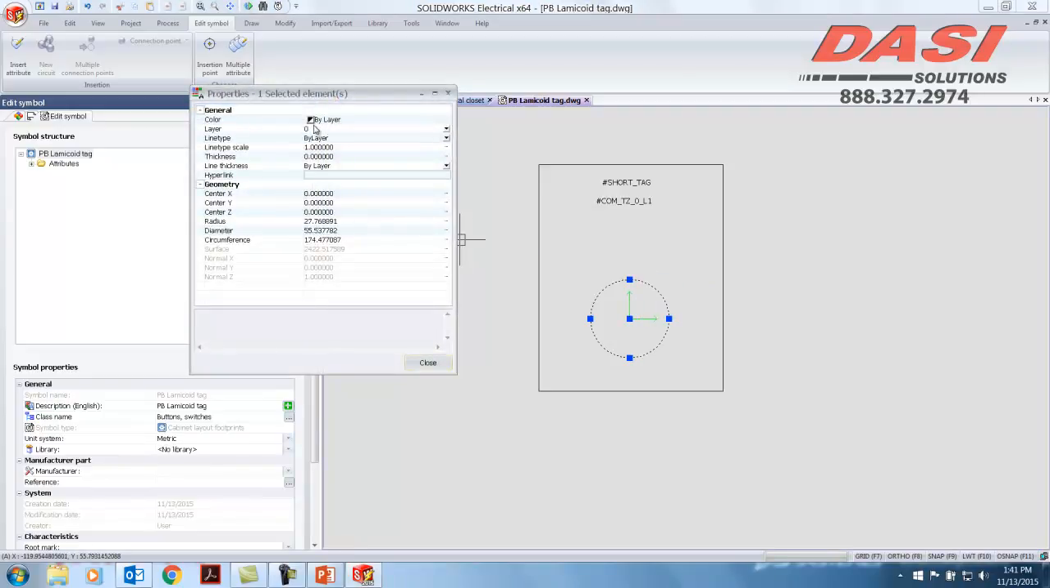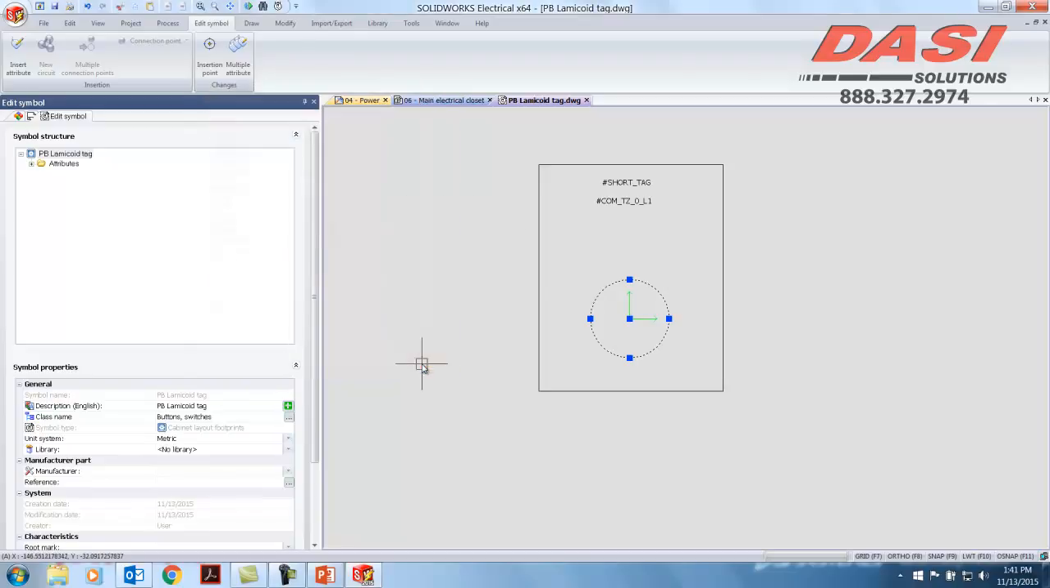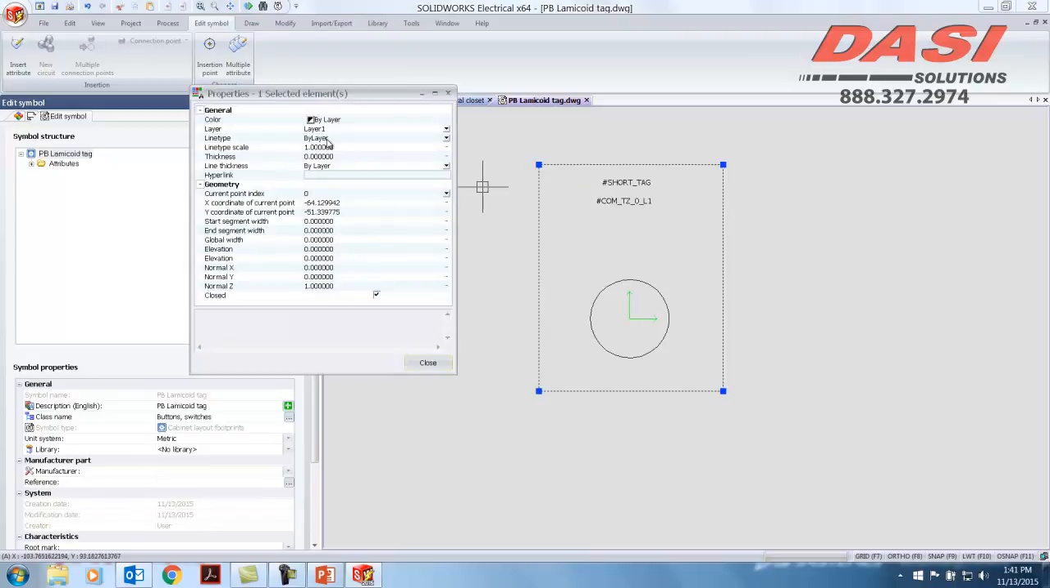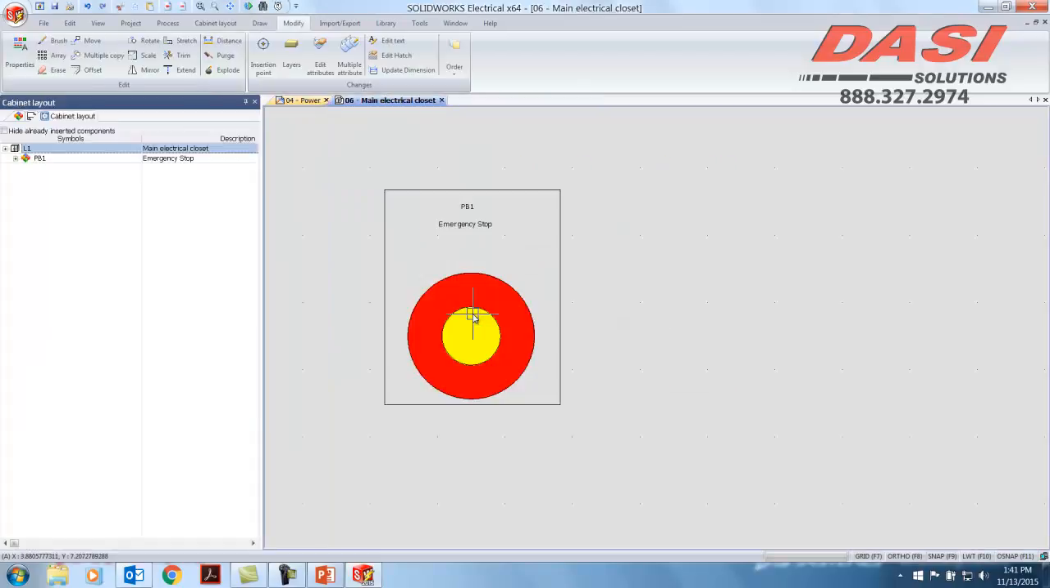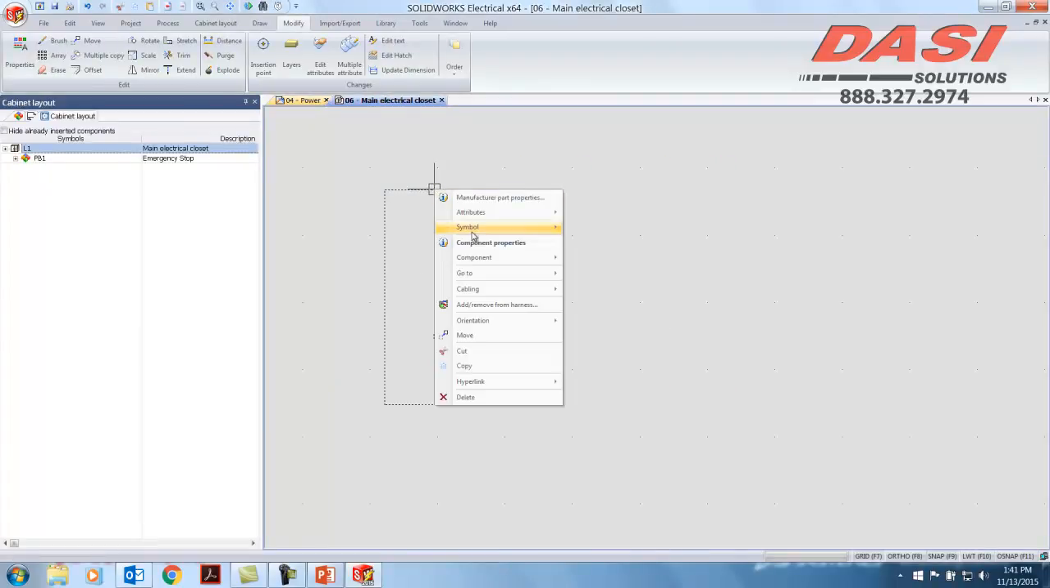And that is layer. All right, so double check to make sure that one actually is already. Cool. All right, and I will save this. Now I'm going to update this symbol.